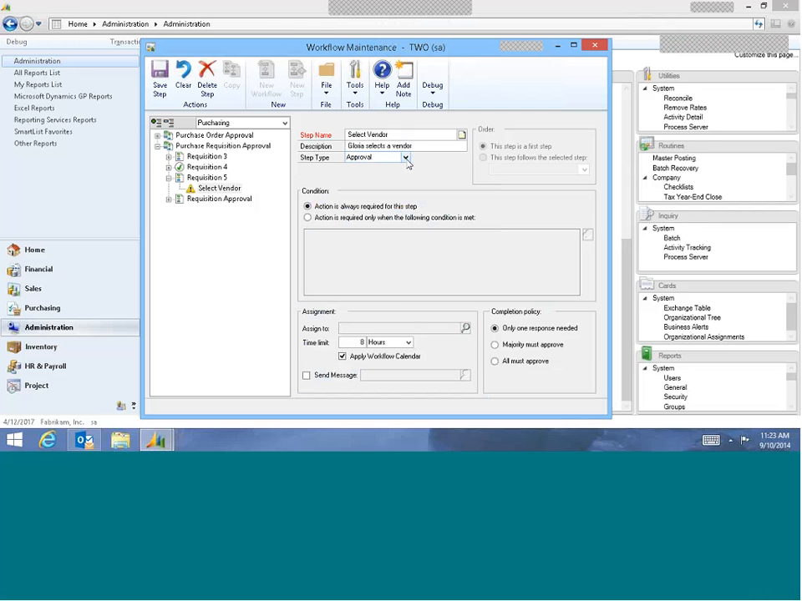And that means that changing this changes the actions that are available to the user. So if it's an approval step type, then the actions that are available are approve, reject, or delegate. If it is a task type, that's not an approval, that's just a task that needs to be completed. And that's what Gloria is going to be doing here. She receives a notification saying requisition has been entered. You need to select the vendor for it.